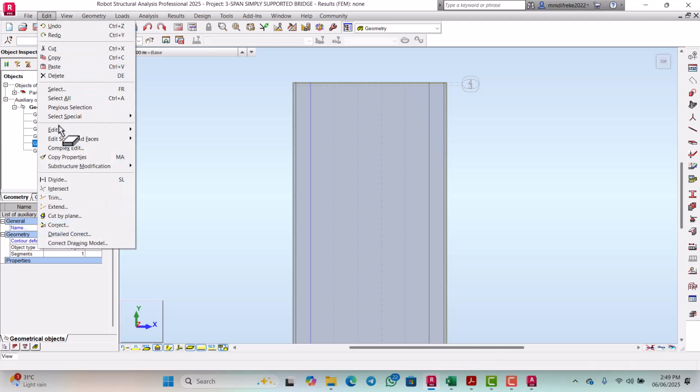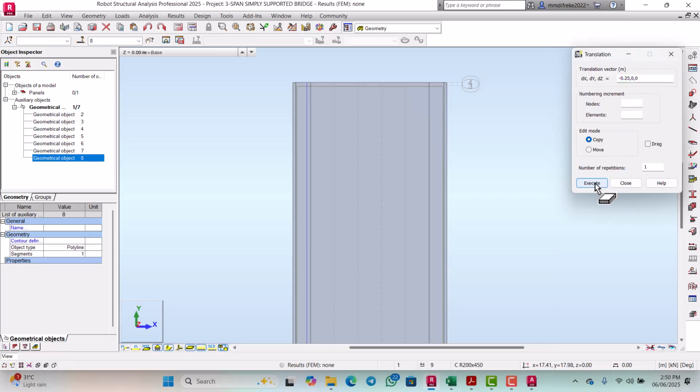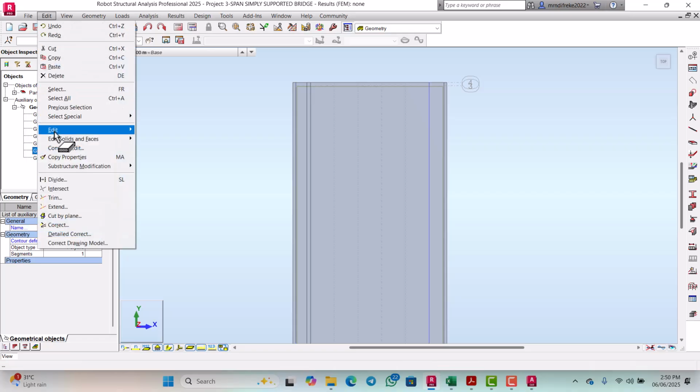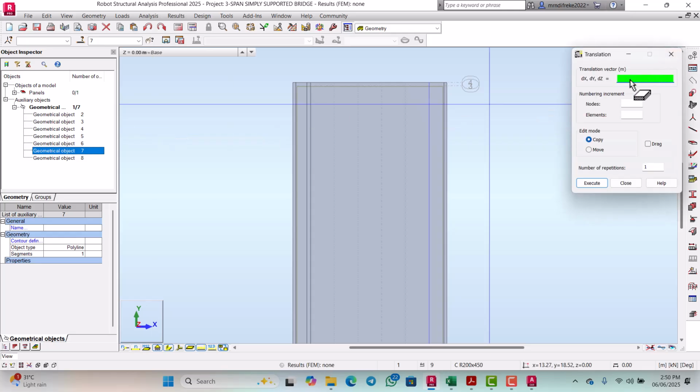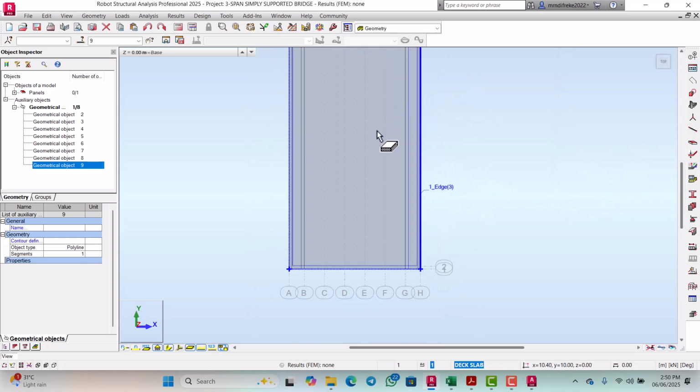Then go to edit, click on this. Then offset minus 0.25, 0. Okay, I've done that. Then come to 5, no, come to this. Okay, 7, the same thing. This will be positive 0.25, 0. Okay. So I have established that.